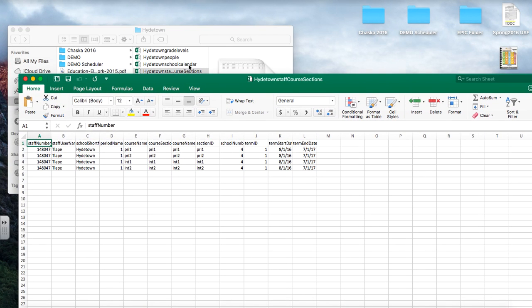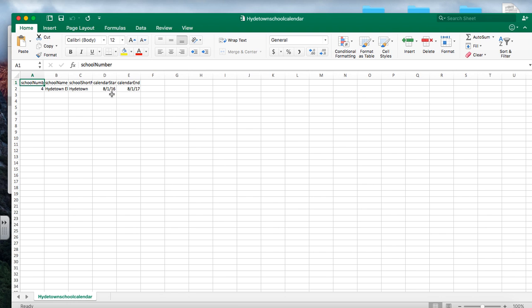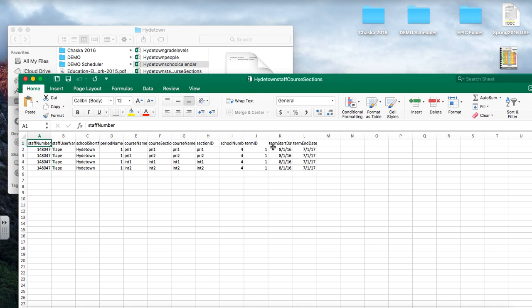So whatever you put in the school calendar file, I'll pull that up here, 8/1 to 8/1 needs to match here. So if we do 8/1/2017, then you need to have that match.